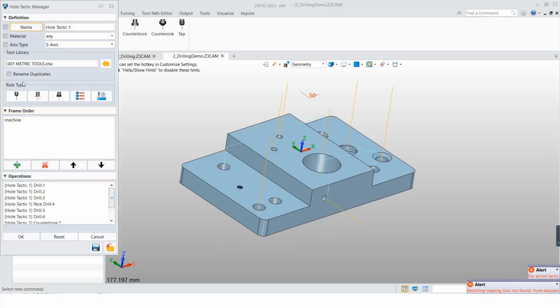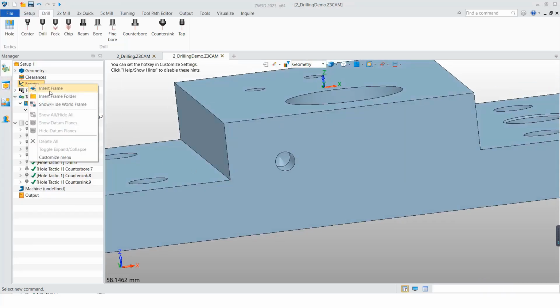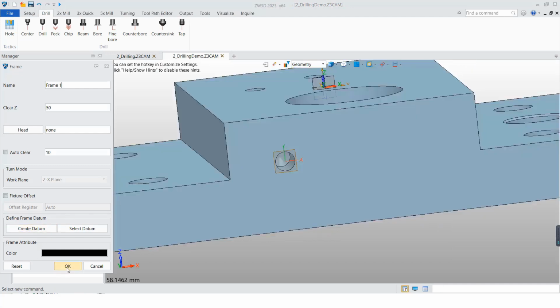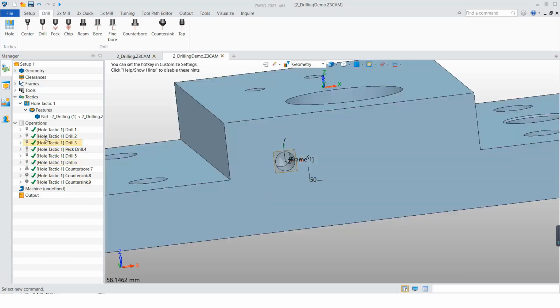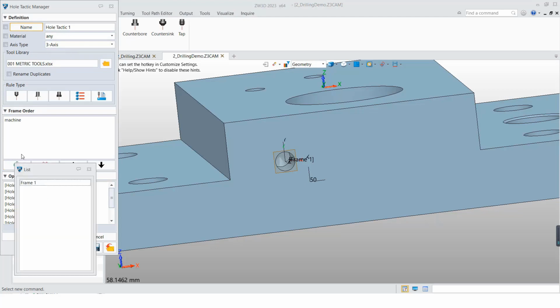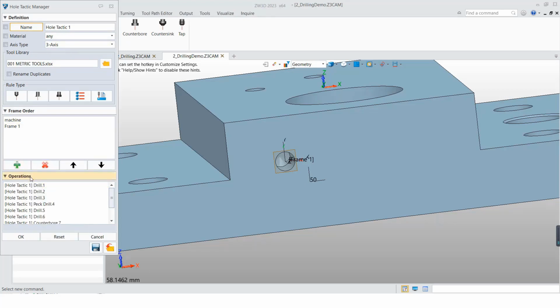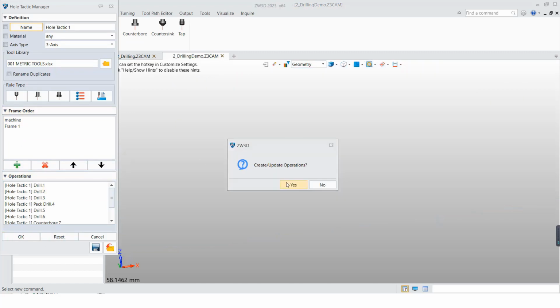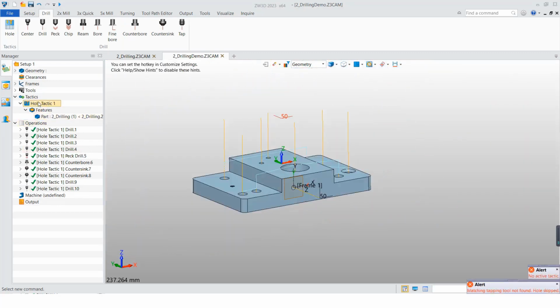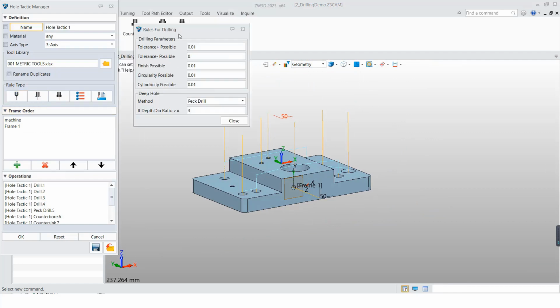And we can also use another way: set this one and add the frame. We can create the frame data, put it here and add. Okay, so when we modify this, we can select 3-axis, but add the frame, and also adjust the order. Okay, recalculate, so we can get this result, and we can check more parameters, the rules for drilling.